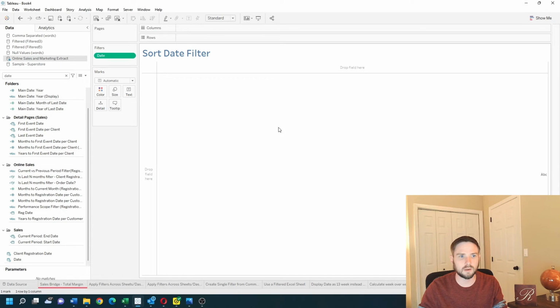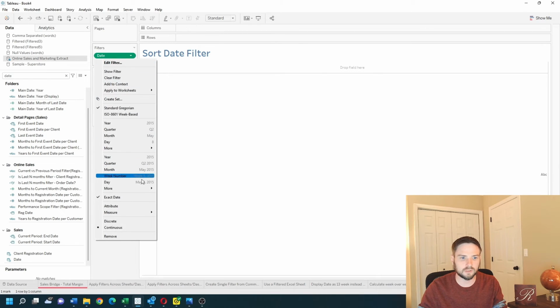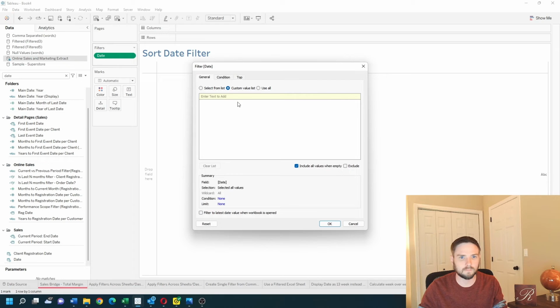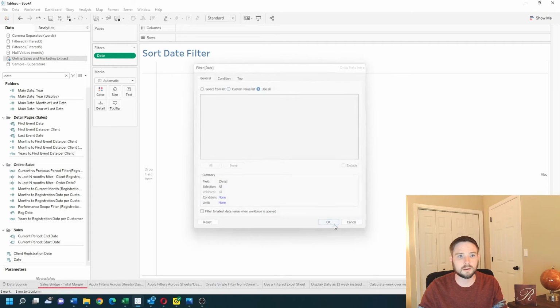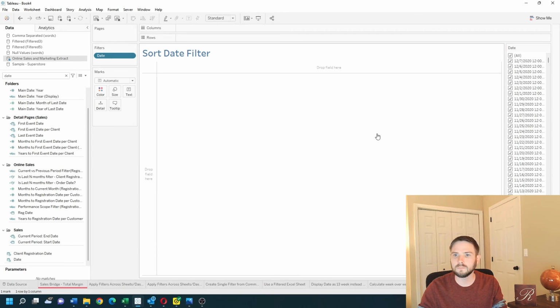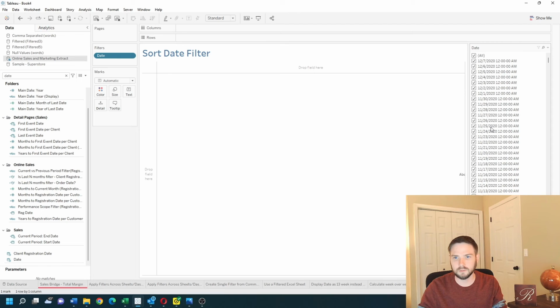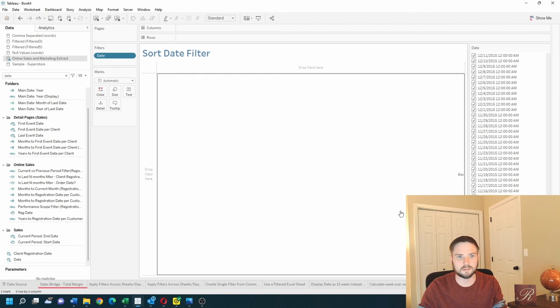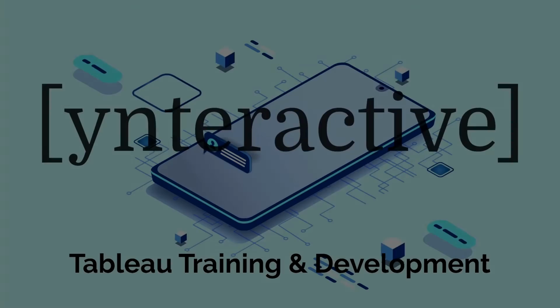And let's change this to make sure it's exact date. We can click OK and change it to discrete. It's going to make me use all again. Now, when I add the filter to the view, it's the other way around. 12/7 is first and 2015 is last. Hope this helps.